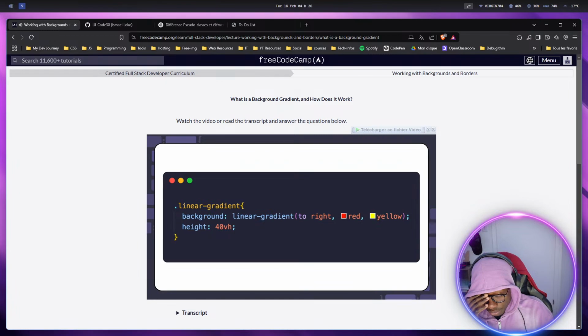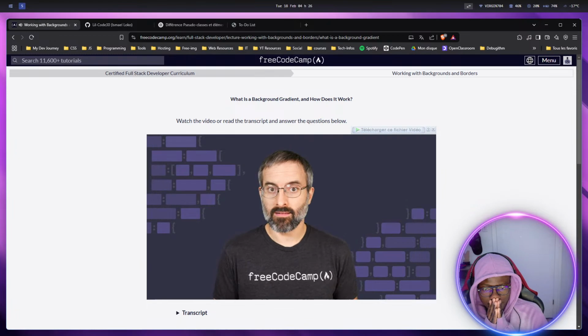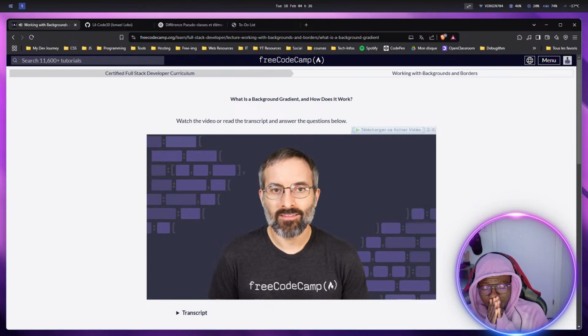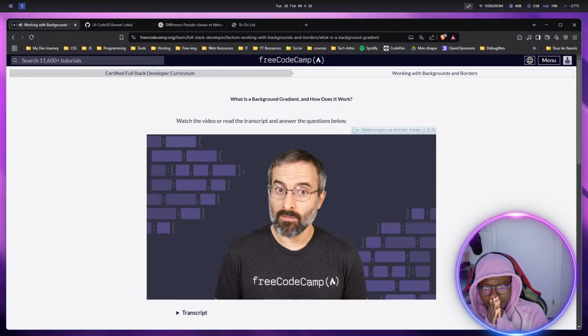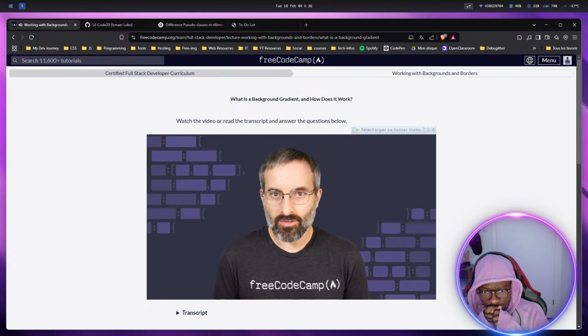You'll learn more about VH units in a future lecture video. The to right direction means the gradient runs horizontally from left to right. And here's the result. Another type of gradient would be the radial gradient. A radial gradient transitions colors radiating from an origin, usually the center, outward in a circular or elliptical shape.